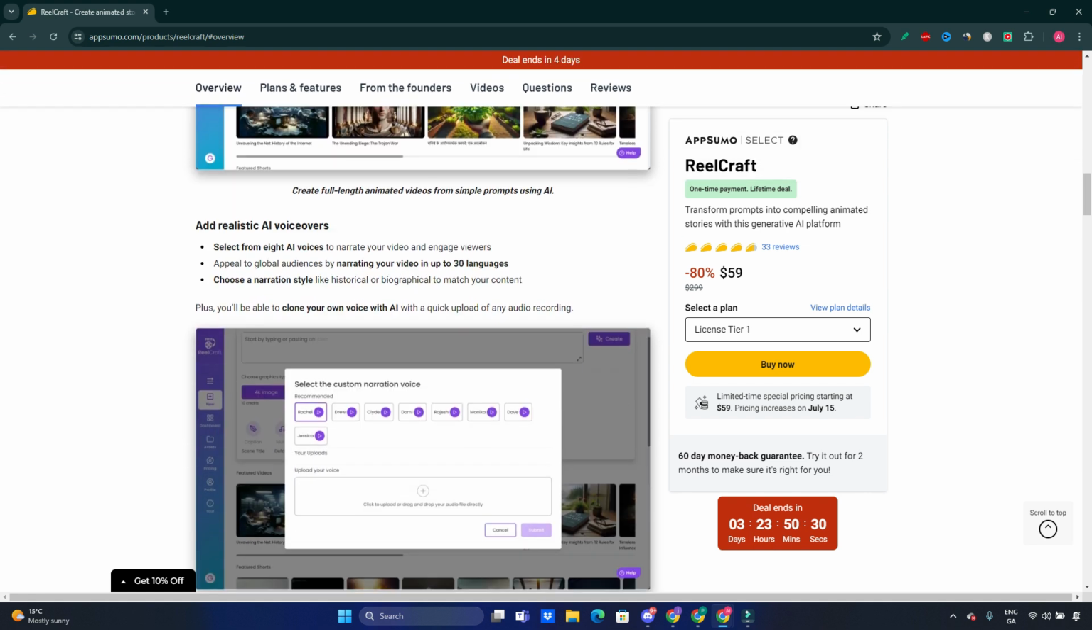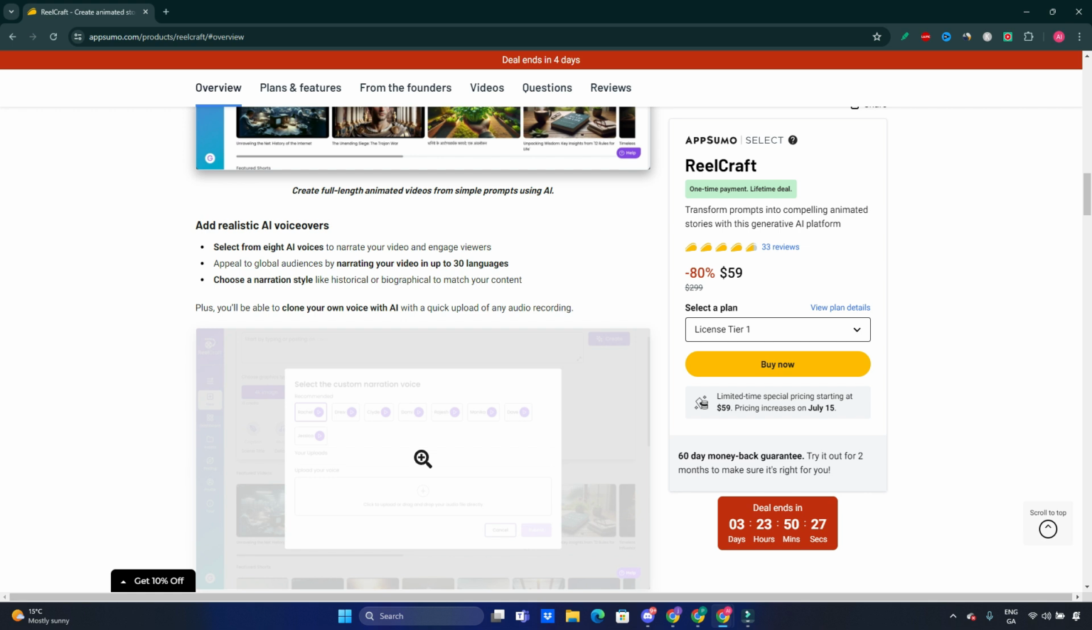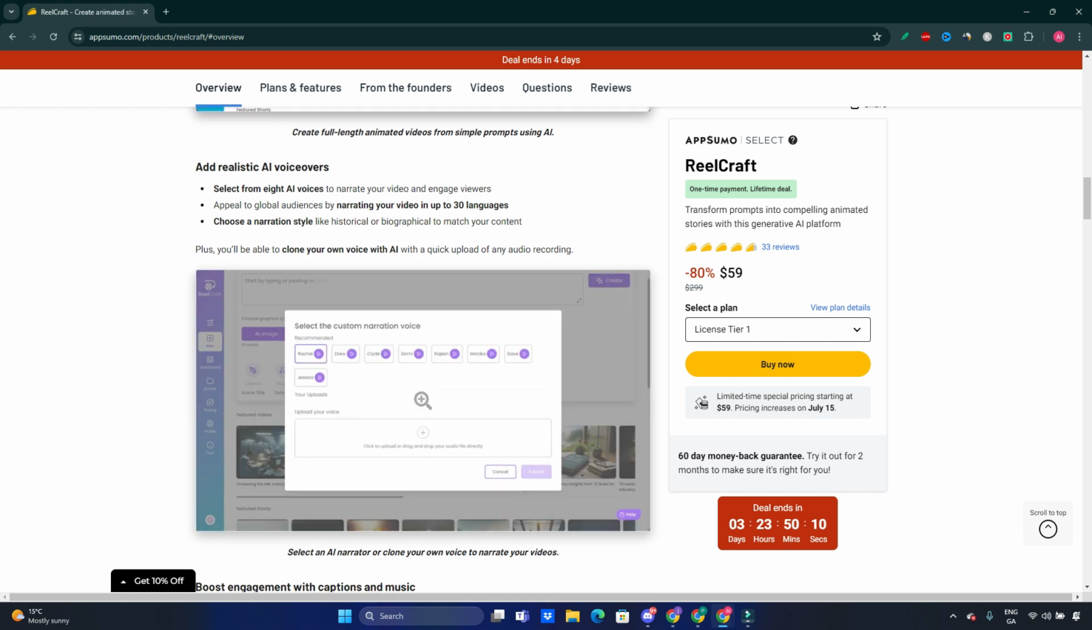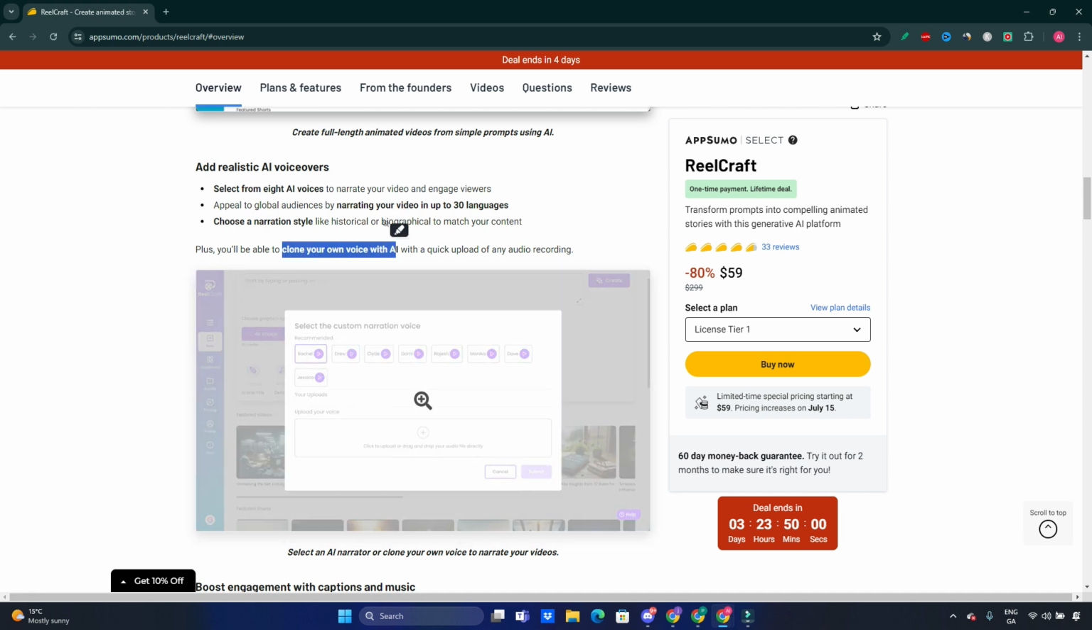Add realistic AI voiceovers, very important. You can choose between the voiceovers which are already there, or you can place your own voiceover. You can record it yourself and just put that inside the platform, and based on that, the software will create the story with your voiceover on top of it. As I said, you'll be able to clone your own voice with AI with a quick upload of any audio recording, so this software allows you to do that as well.